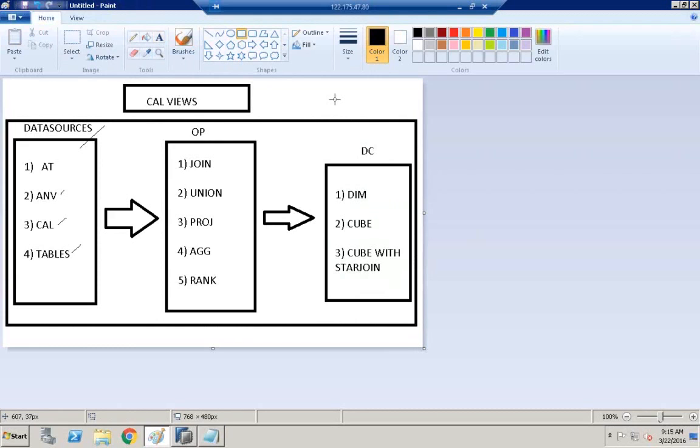So calculation views are used to join, union, projection, aggregation, rank different data sources like attributes, analytic, calculation views, or tables. There are different data categories inside a calculation view, which are dimensions, cube, and cube with star join. Means you can use any of these sources of data, you can use any of these operators by using these data categories. Now, each data category has best practice to create a calculation view.